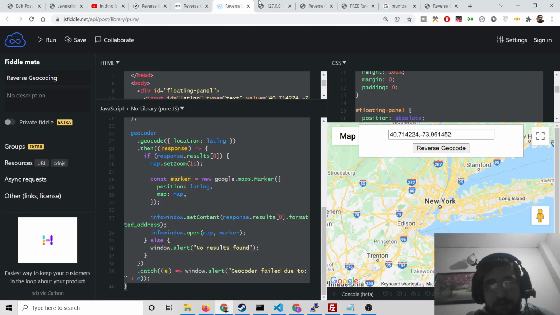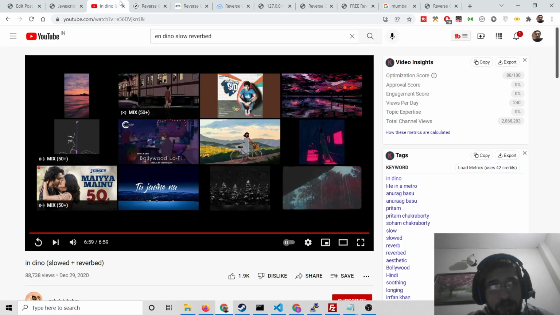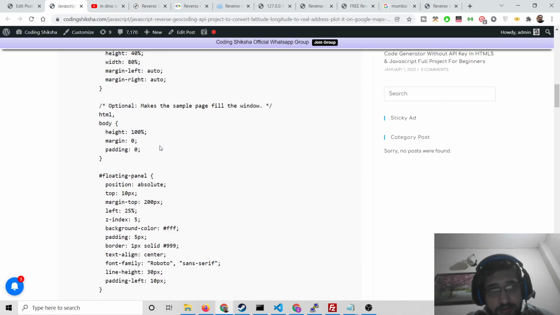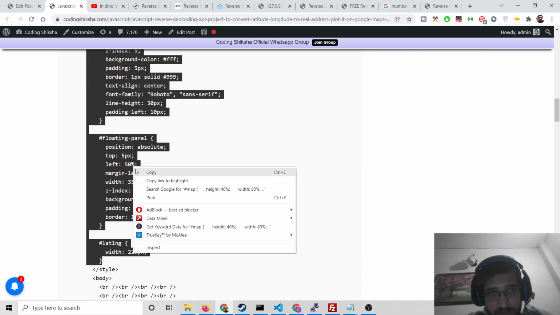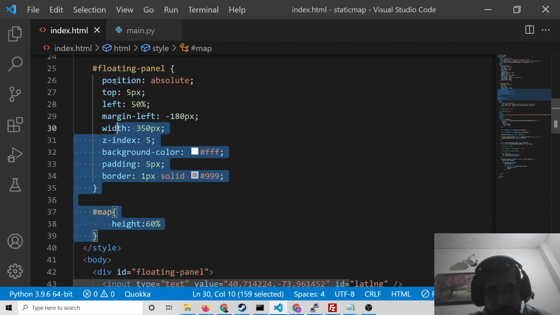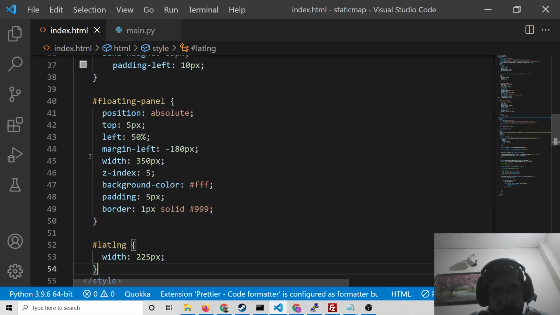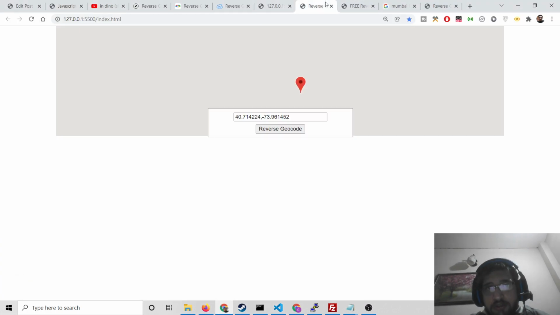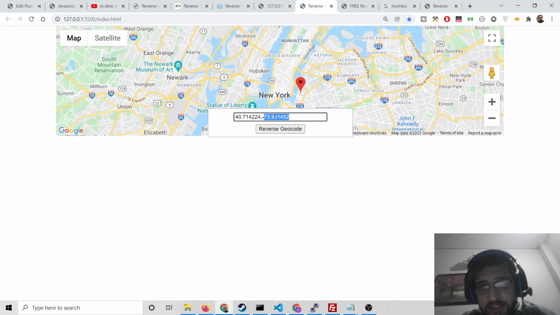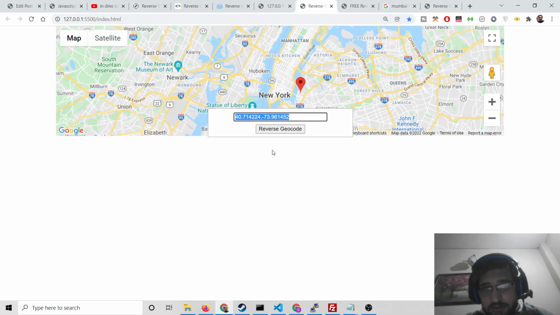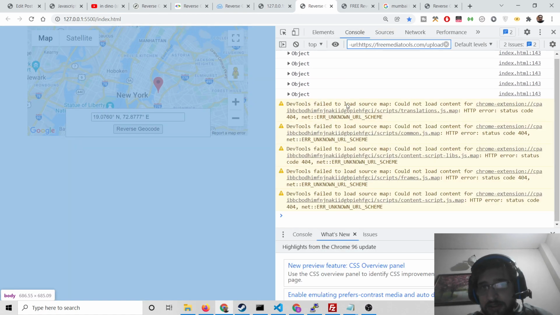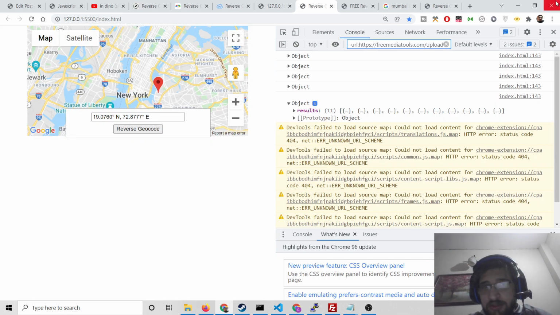If you just go to the video description, you can copy paste all the styles which are there just to see the map on the screen. Just copy paste all this style sheet, simply copy and paste it. And now you will see we are seeing the map on the screen. If I change the coordinates to this one, you will see now it is changing. It is not updating it. We are receiving the object, but it's not updating it.